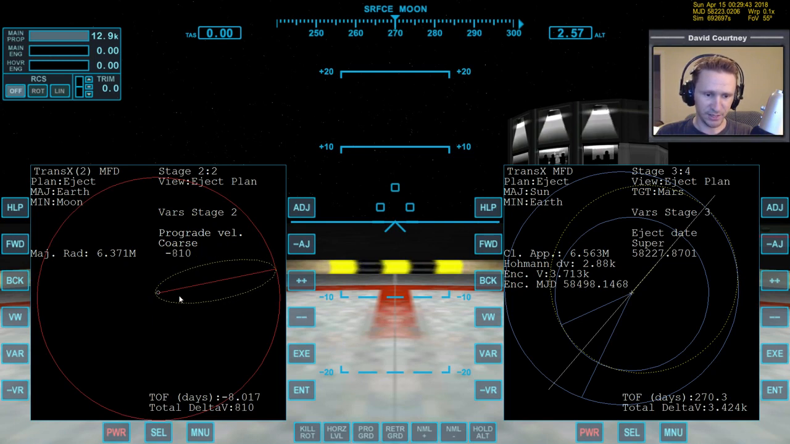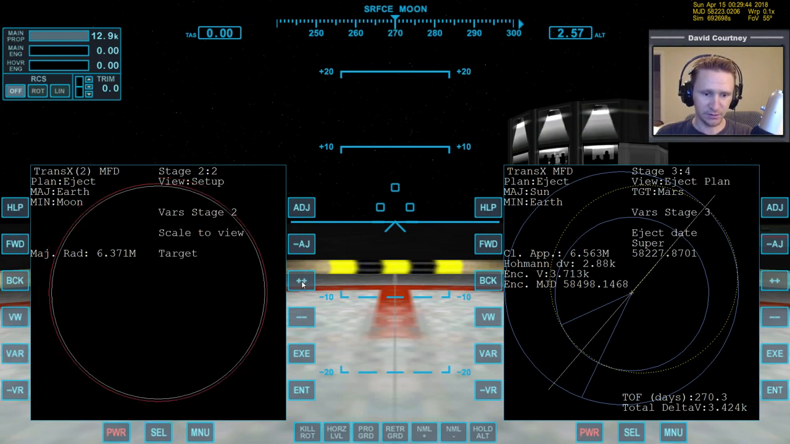And once you get down to about that point, you can't really see very well, so press VW to get over to setup, and then we want to go scale to view target so we can see where we're going. Then view back over to the eject plan, and change down to a fine setting at that point, and then continue adding in negative prograde until you see that yellow perforated line come in like it is now.